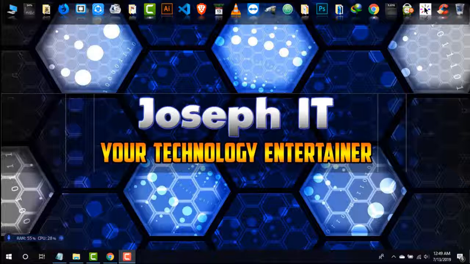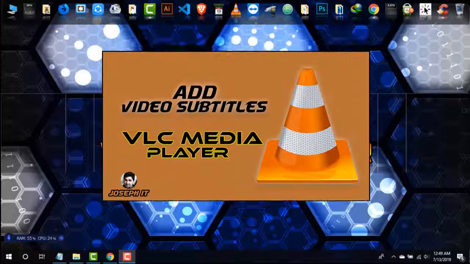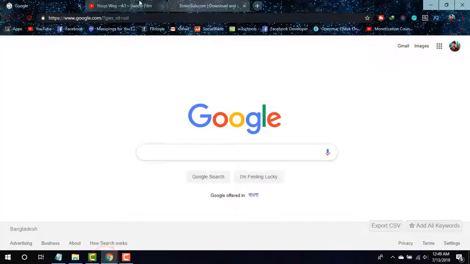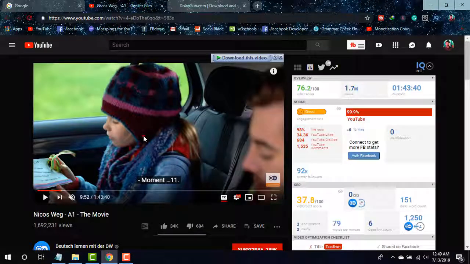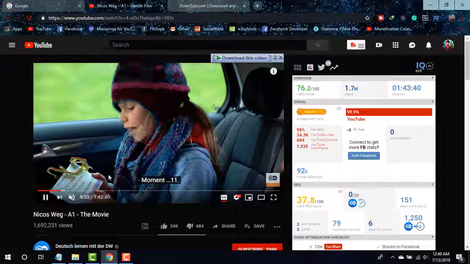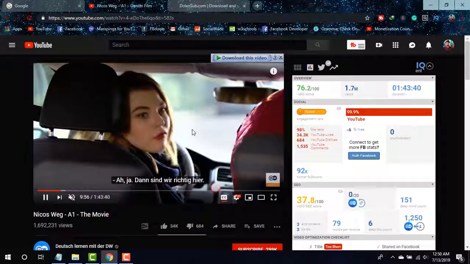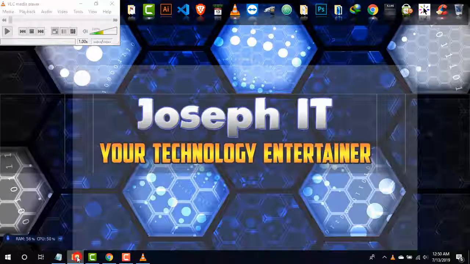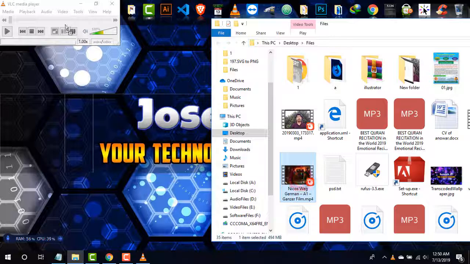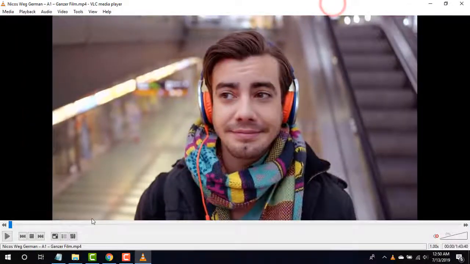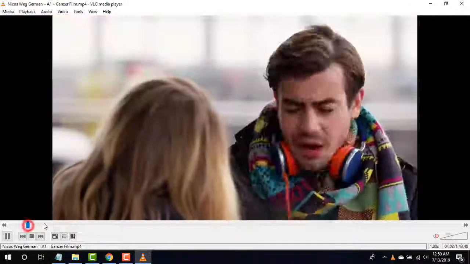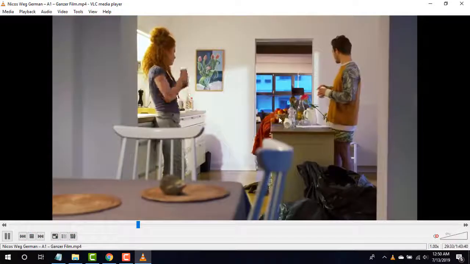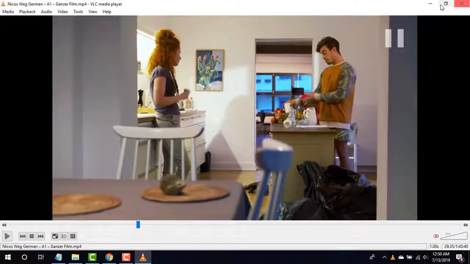Today in this tutorial of Joseph IT, I'll be showing you how to add subtitles on your VLC media player videos. So as you can see, this video has subtitles on it, but when I'm playing this video from my VLC player and from my media files, from my local files, then it shows as follows. And as you can see, there are no subtitles on it. So what I'm going to do to bring subtitles on it, simply follow me.